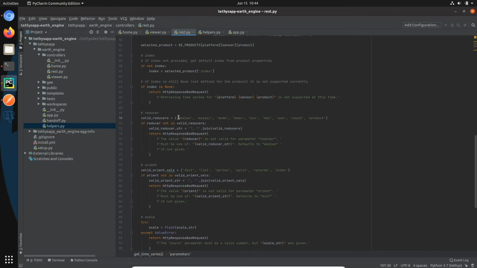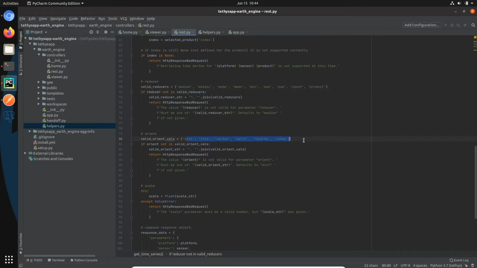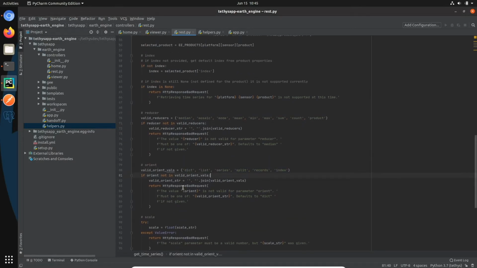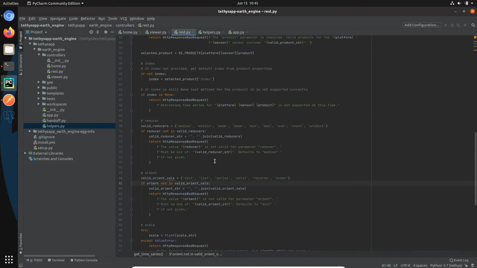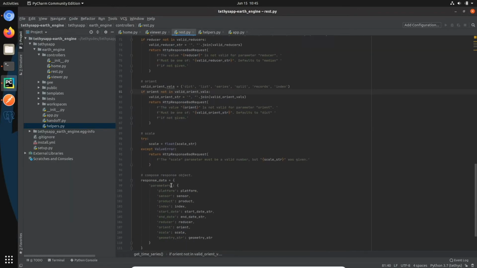So the reducer just has a list of valid reducer methods: mode, mean, min, max, etc. So we just check to make sure it's one of those and give the appropriate message if not. Orient is similar. It's a list of values, so basically the same. And the scale just needs to be a number. So to test that, we try and cast it as a float because it will come in as a string. And if it works, then we're good. If not, then we'll get a value error and we'll raise the message that it must be a number.